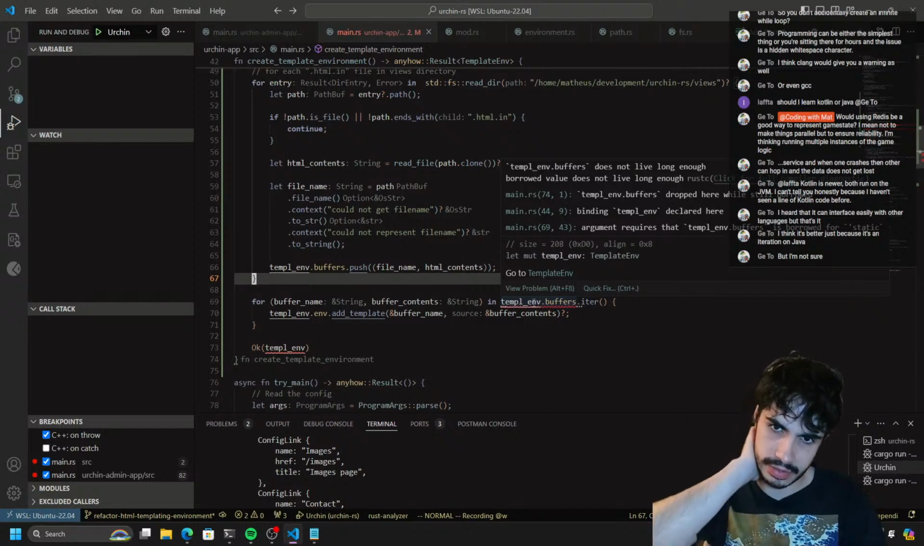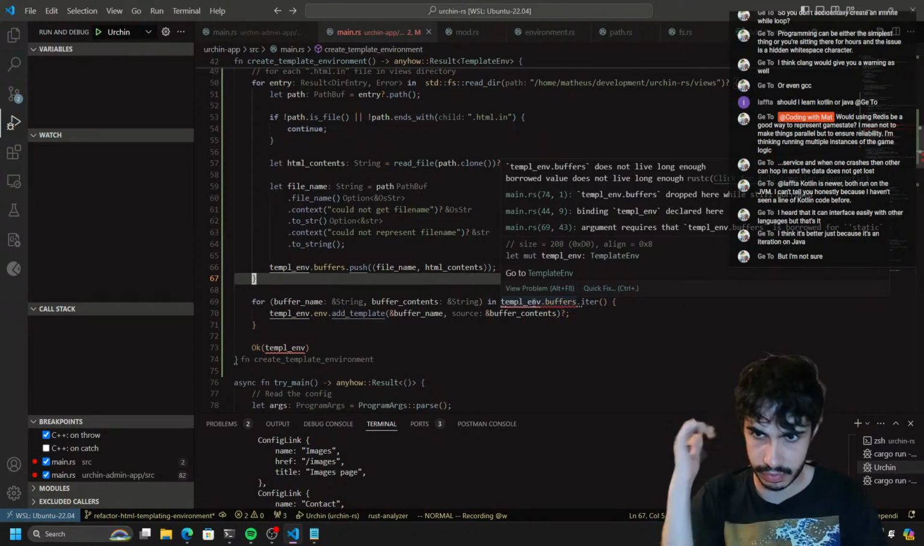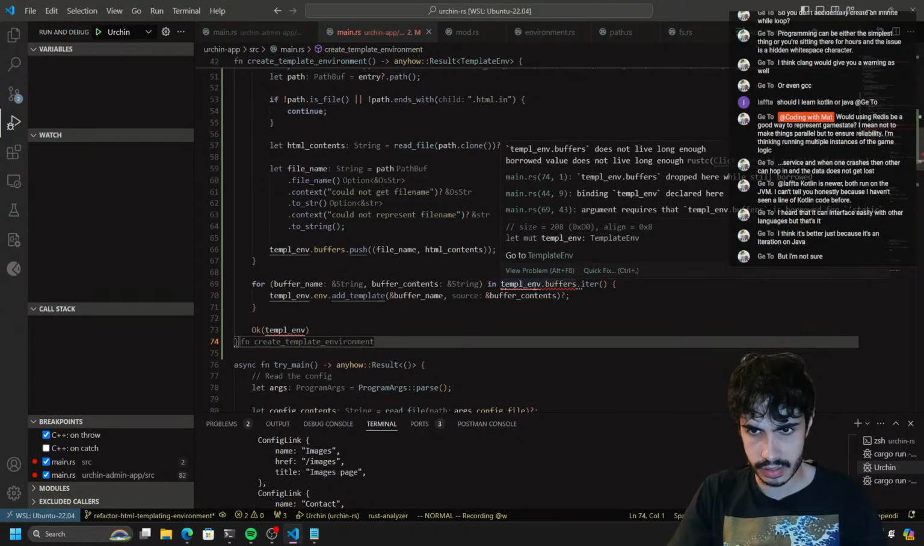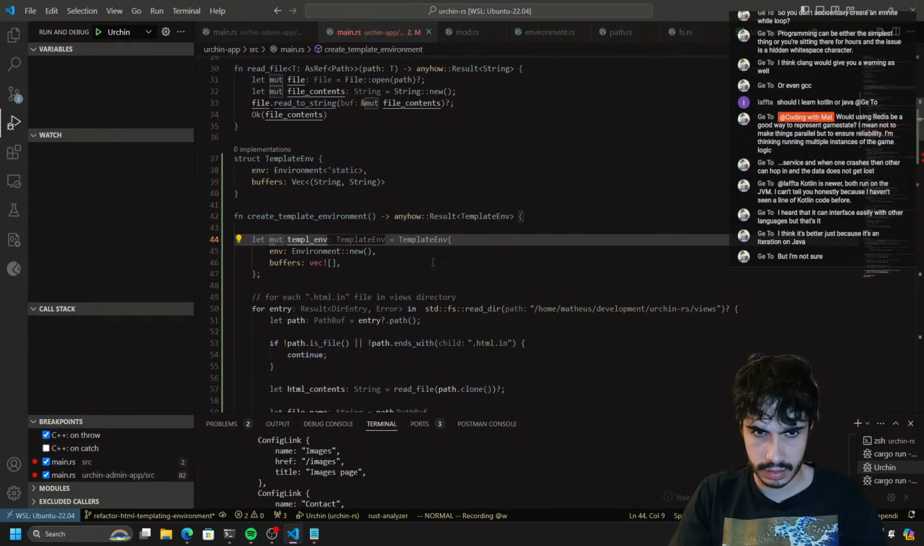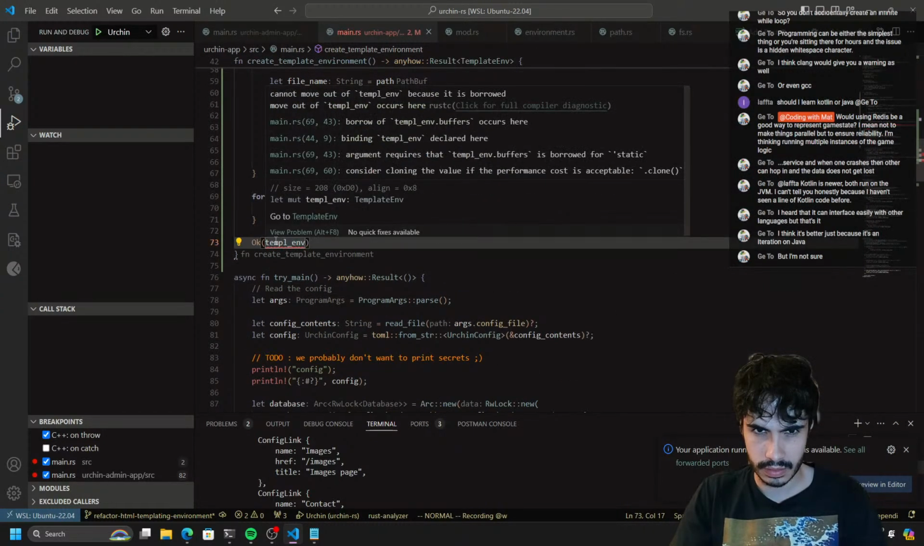Oh, template env does not live. Template buffers does not live long enough. Borrowed value does not live long enough. Template buffers dropped here while still borrowed. Argument that requires template buffers is borrowed for static. What?